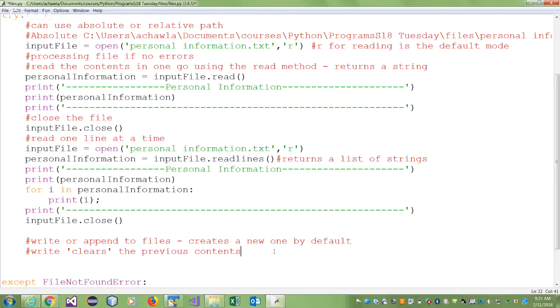And what does append do? Append will add at the end. Append has come from add and end. Add and end become append. Okay.